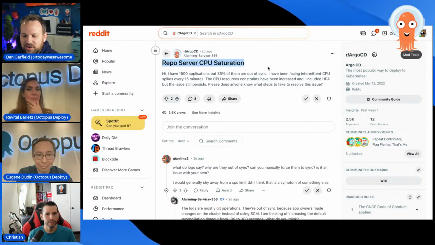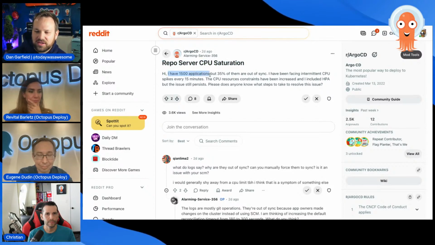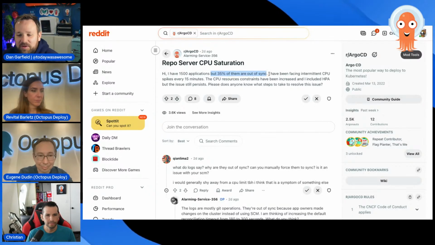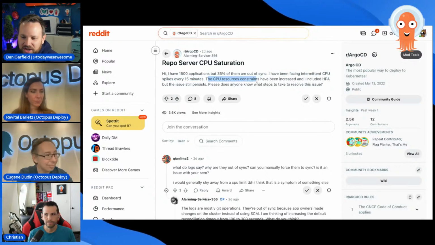The subject is repo server CPU saturation. They say, hi, I have 1,500 applications, but 35% of them are out of sync. I have been facing intermittent CPU spikes every 15 minutes. The CPU resources constraints have been increased, and I included HPA, but the issue still persists. Please, does anyone know what steps to take to resolve the issue?